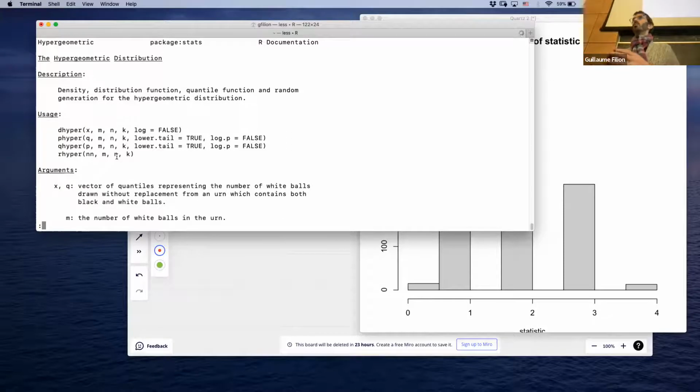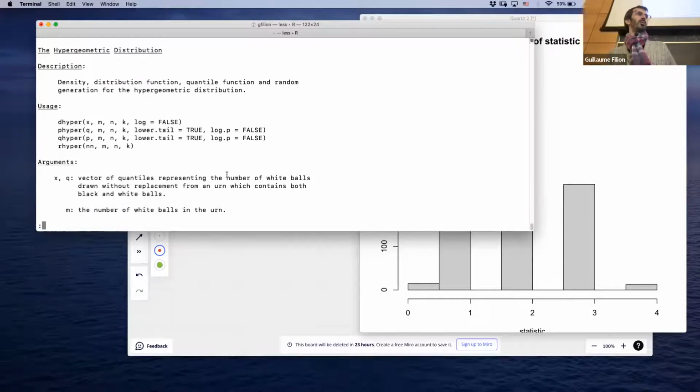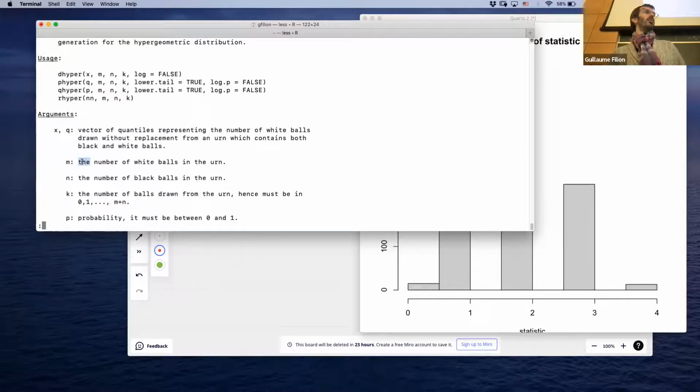So this is really the setup where you put plenty of black balls and white balls in an urn, and you draw them without replacement. If we look at this, there are the parameters x, m, n, and k. x is the vector of quantiles, representing the number of white balls drawn without replacement. So we're counting the white balls. m is the number of white balls in the urn, n is the number of black balls in the urn, and k is the number of balls that we draw at random. So the person solved that problem by saying m equals 50, we have 50 white balls in the urn. n equals 50, we have 50 black balls in the urn. We draw 50, so k equals 50, and x was 25 in that case. And that's the answer to the problem. So there was actually a single line answer to that problem.